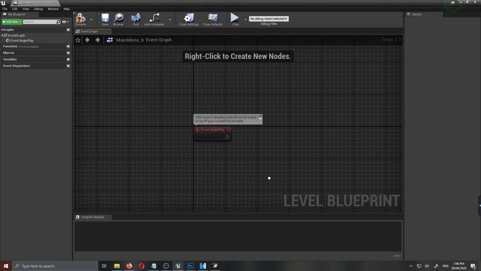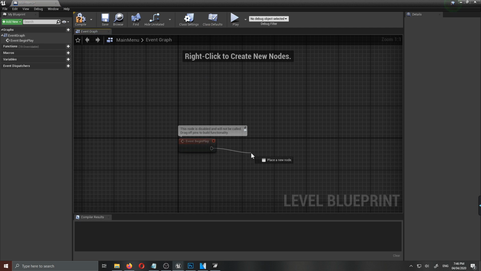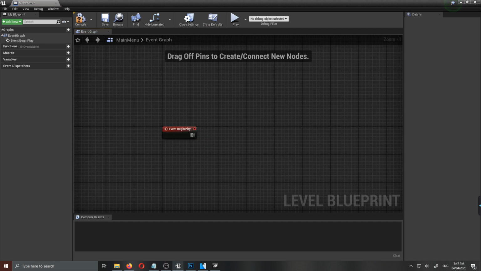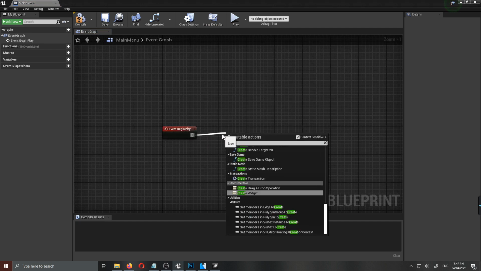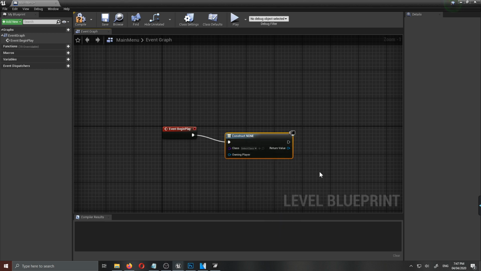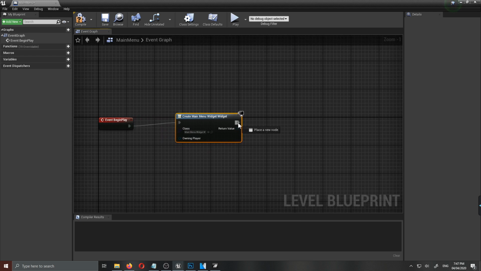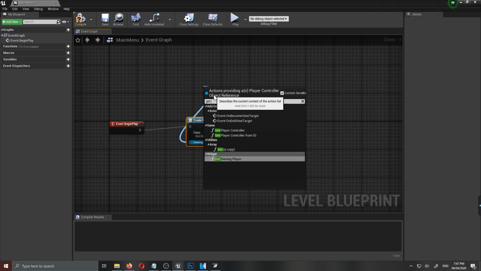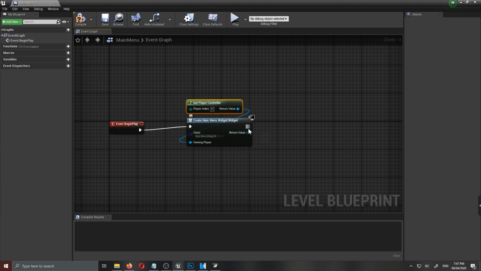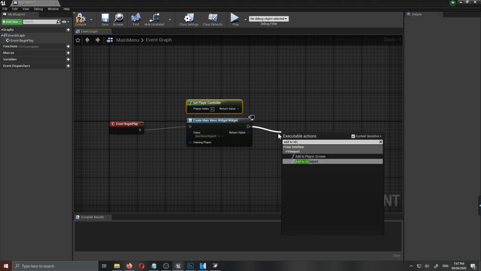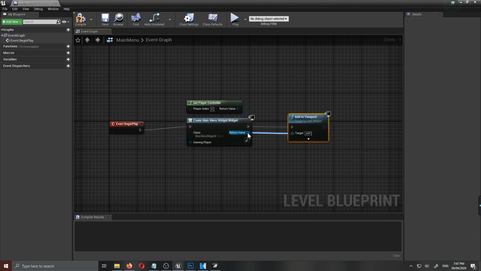So the first thing you want to do is drag out from the event begin play and make a create widget node, and for your widget you want to choose the main menu widget, which is the one we've been working on through the whole video. The owning player will be the character controller, and next you want to add it to the viewport and connect the target to the returning self.